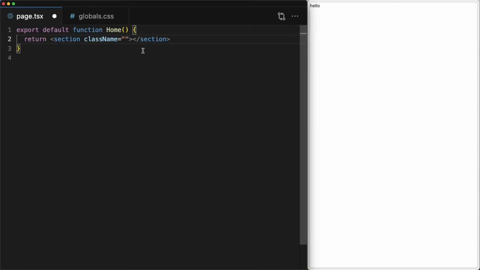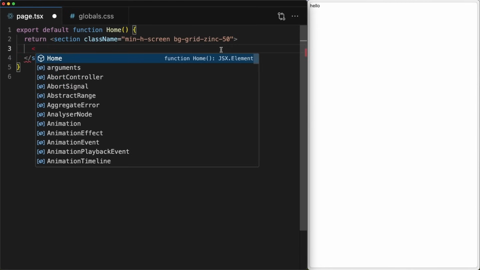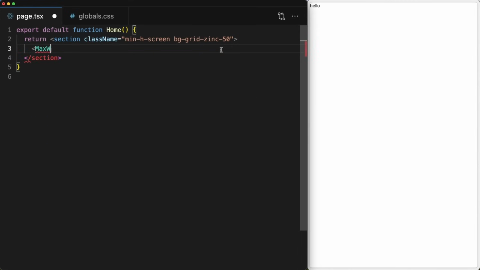All right, this section is going to get a class name of minimum height screen and then a background grid zinc of 50. And you're going to see what this does in a second. Once we add that, it gives like a really nice kind of grid background to the entire website. It's going to look very, very nice. And inside of the section is going to live a custom component that we're going to create together. And that's going to be called the Max with Wrapper. This is not going to be self-closing. Let's open this up. And of course, this component, Max with Wrapper, it doesn't exist yet.